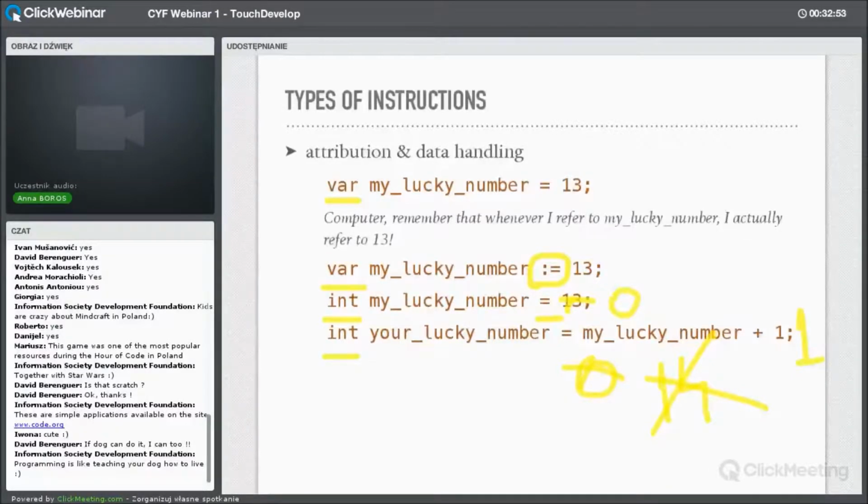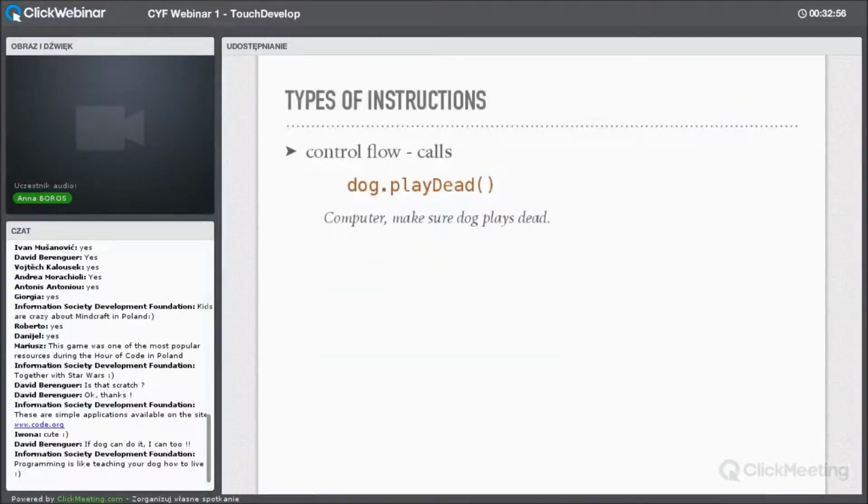Okay, attribution and data handling was that. There are also other types of instructions. Calls. I call up some behavior the computer already knows, like in the example before, dog play dead. I defined the play dead behavior, and when I write this line of code, I tell the computer, make sure the dog executes the play dead subroutine, play dead instructions one by one. So he will sit, then he will roll over, and then he will stand still until I tell him to do otherwise. This is called a call. I call a behavior I already know how to execute.